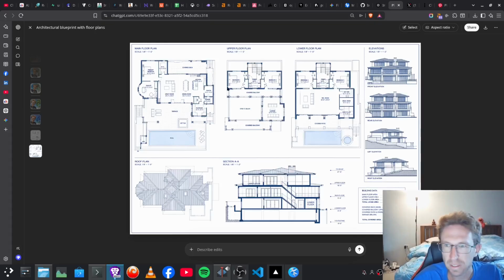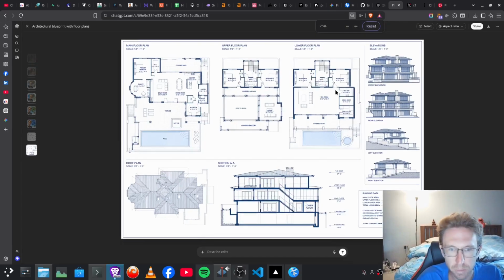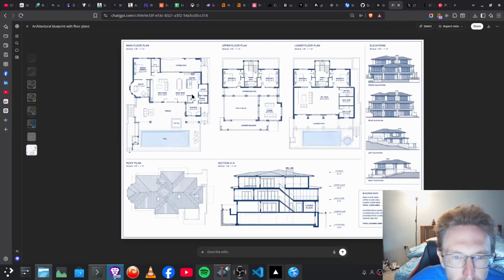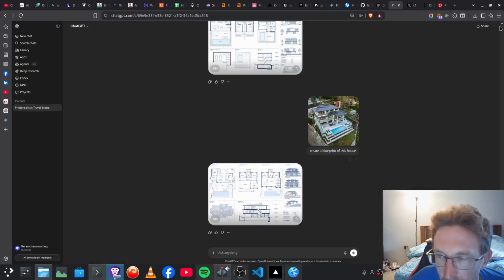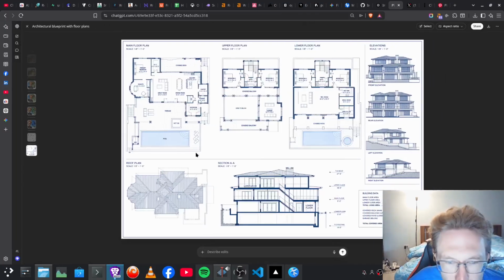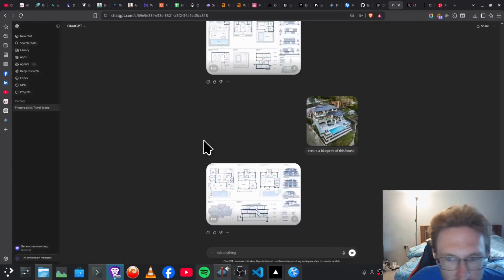Pretty incredible. It's even got the pool in here. You can see it added the pool and the dining room, great room. It has a hot tub over here as well. So if we look at the picture, I do see a hot tub right there. So I was able to take that and it created this entire blueprint of the house.